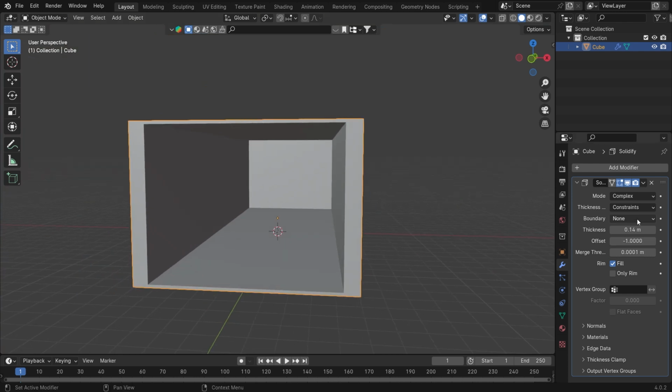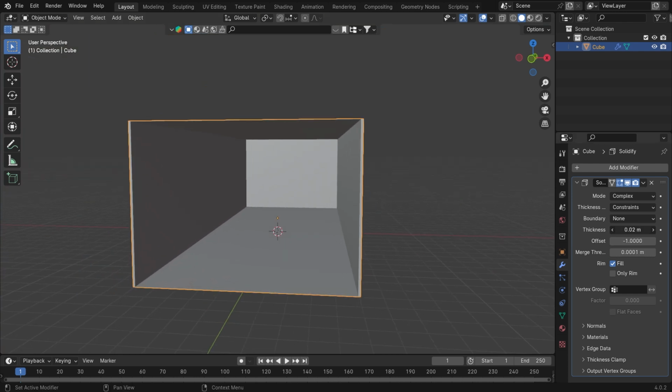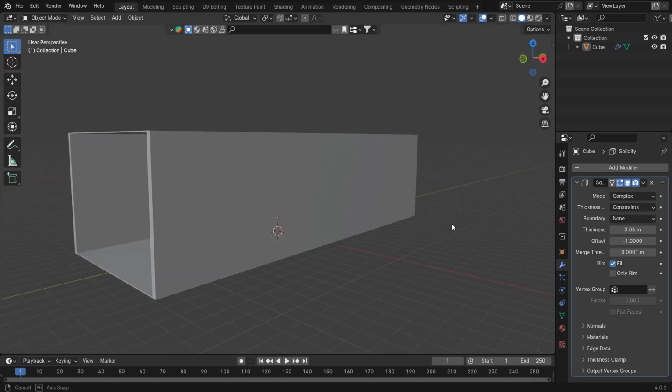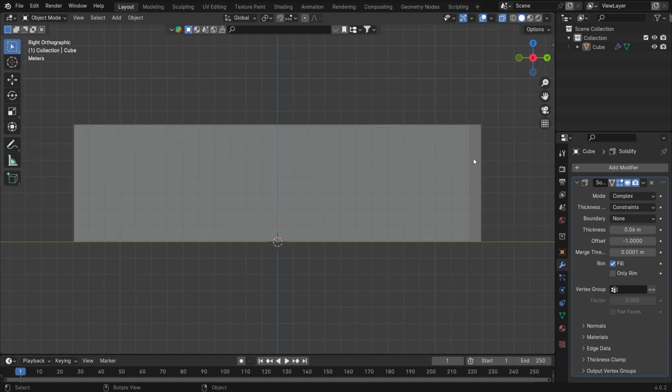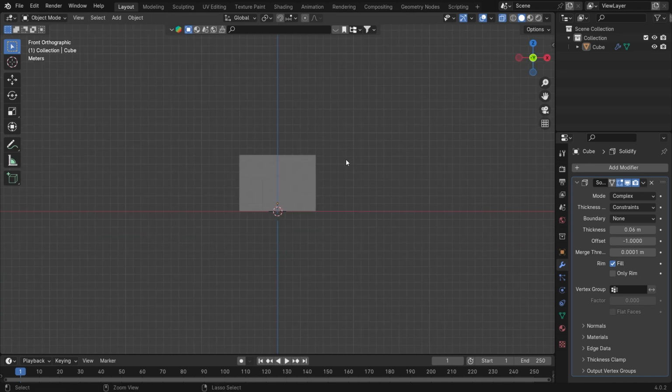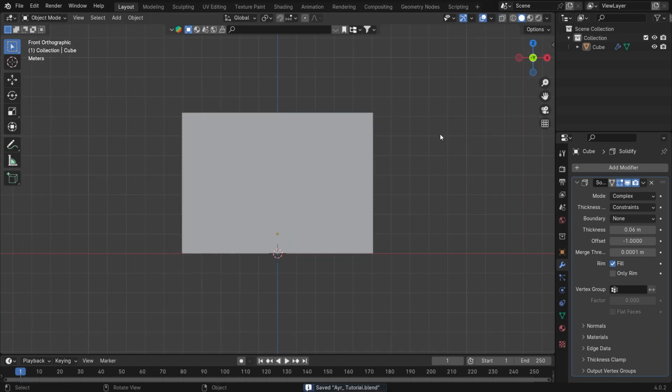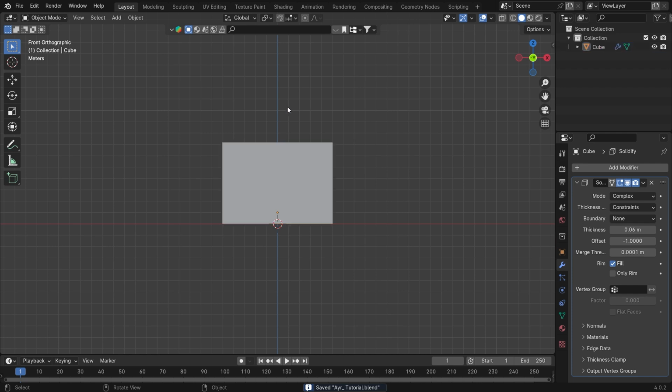But I think this is kind of thick, and I don't want it so thick. I want it a little bit like that. All right, here we can see how thick it is on this side. This is not so thick, so I like it. And don't forget to save your file first. And now let's continue.